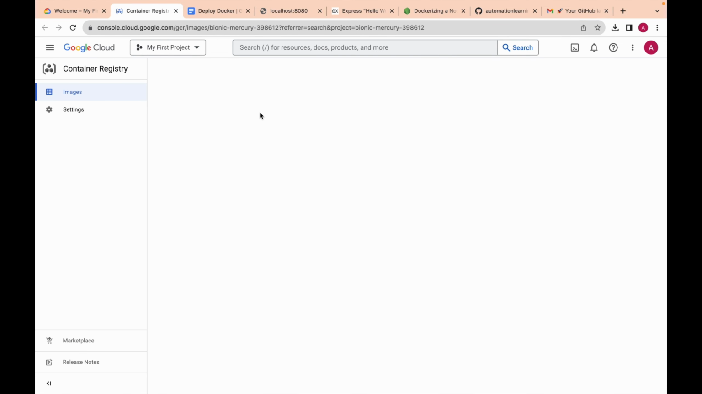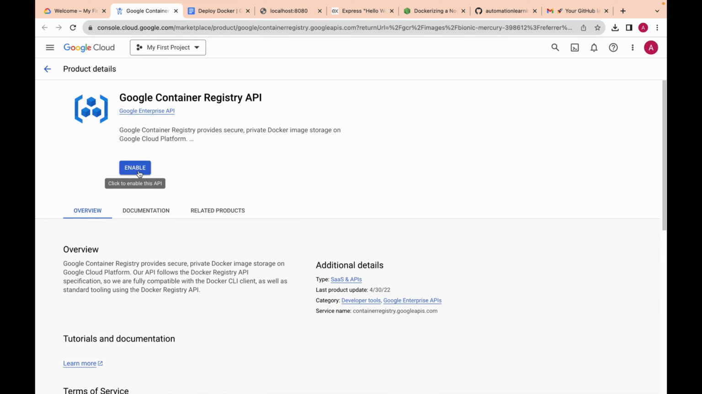So this is what the container registry will look like. Here we need to create our new one. Before that, we need to register this particular Container Registry API and enable this service. Then only we can avail this service. So let it enable.